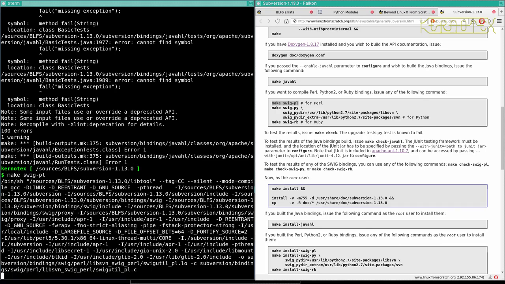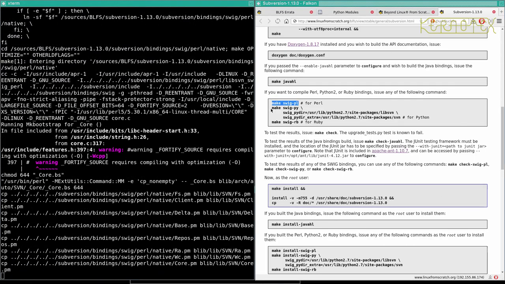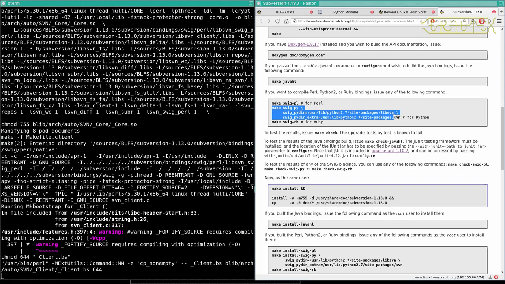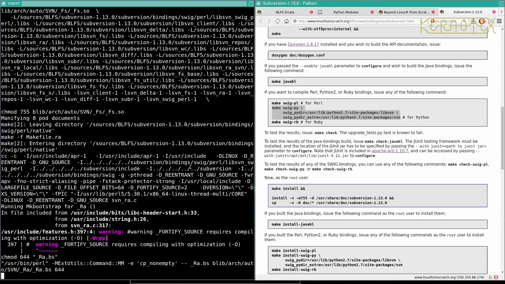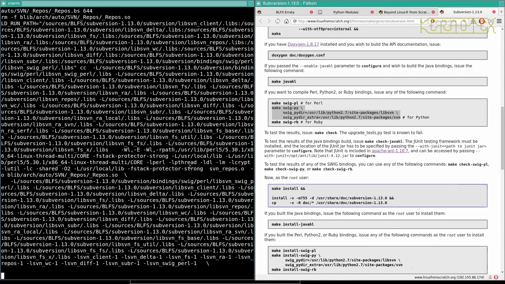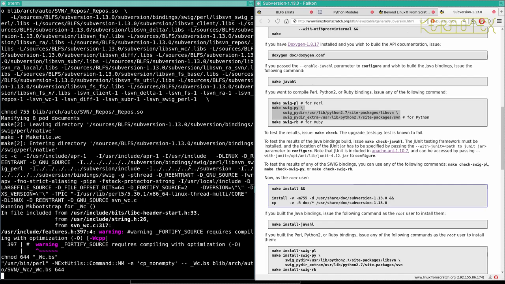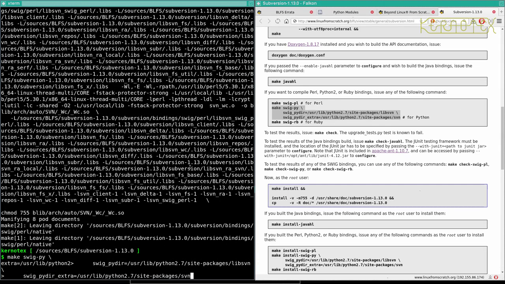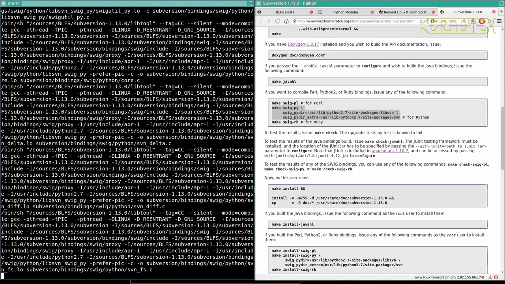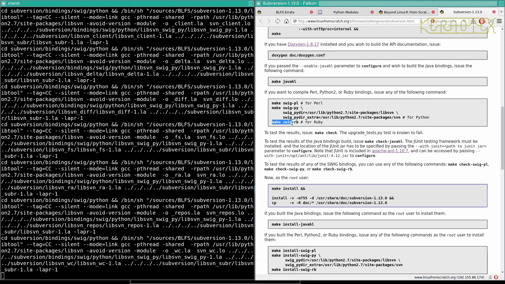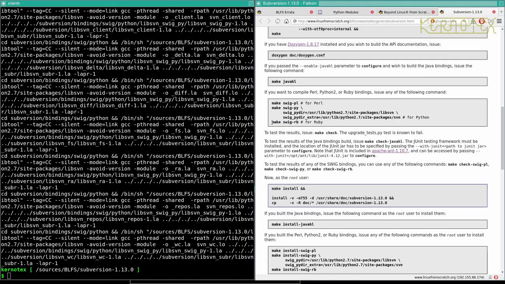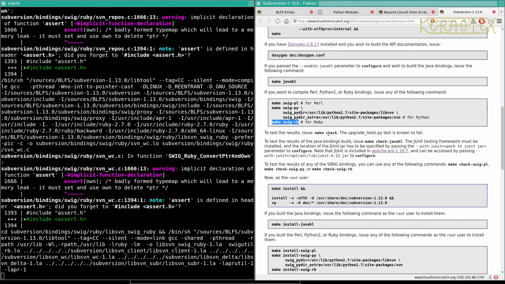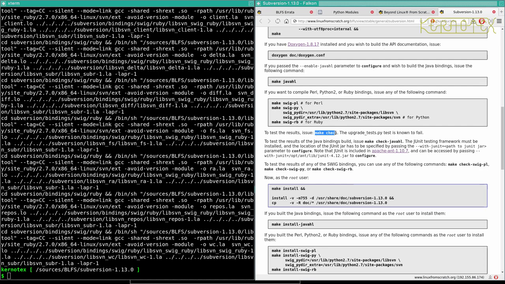I'm going to try the Perl bindings. Just going to run these individually as they're not chained together with a double ampersand, just so I know whether they've worked or not. That seemed to work. Let's try the Python ones. Looks okay, and the Perl ones. And let's test everything now.